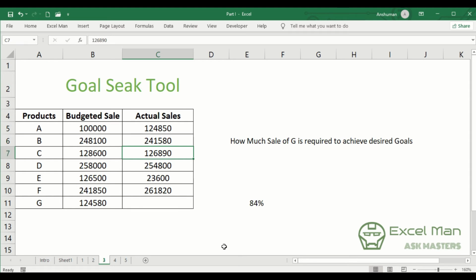So I just want to know how much sale of G is required in order to achieve my total amount of sale that I have budgeted at the beginning of the year. For this I have to put some value over here. One thing I can do is take a calculator and do it by myself, or I can put values one by one based on the hit and trial method.